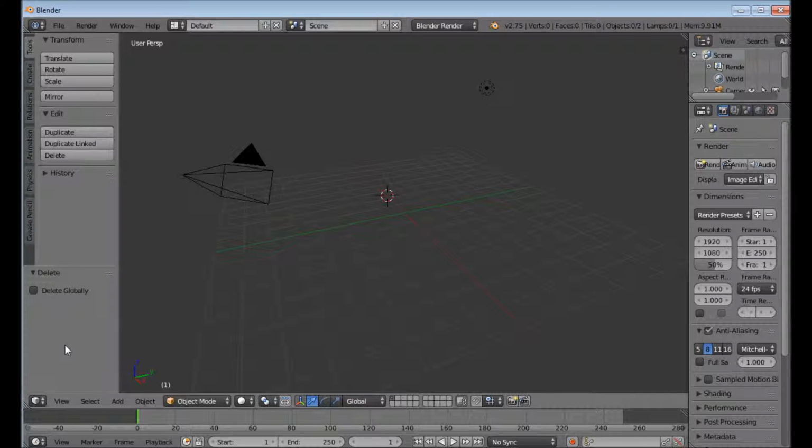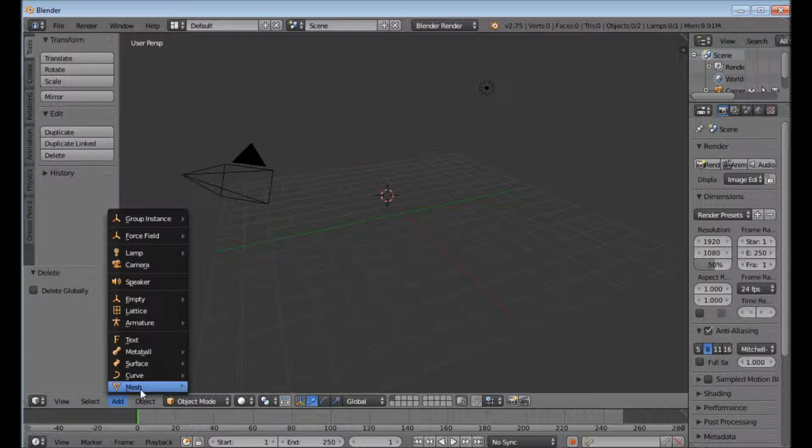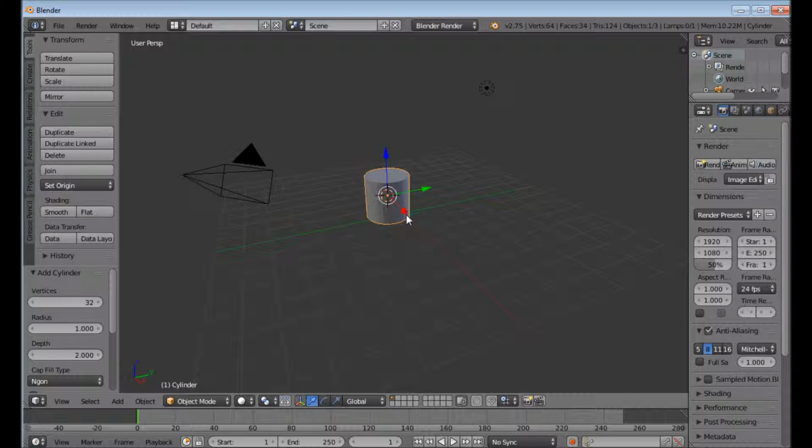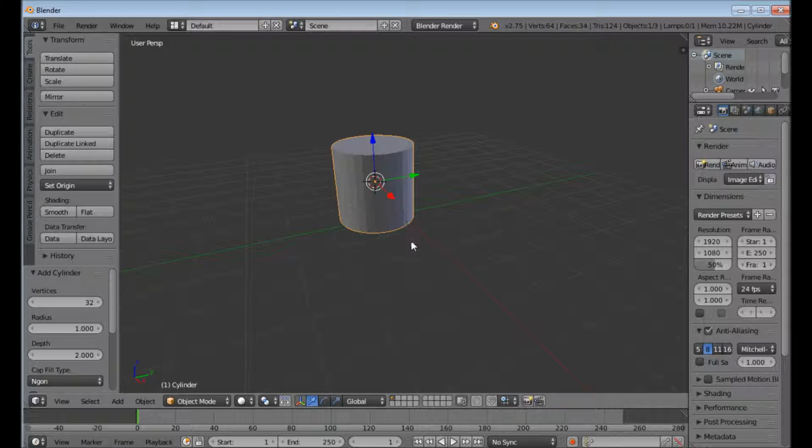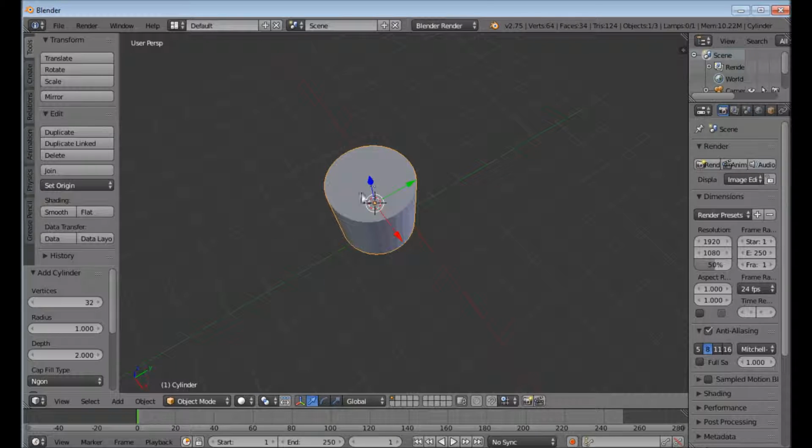And we're going to start by adding our first pipe for the pipes of pan. For that, all we're really going to do is add a cylinder. So we'll go down here to the Add menu and up to Mesh and select a cylinder. And this will be the basis of our pipes for our pipes of pan. Now you'll notice it's not a hollow pipe though. It's got a cap on the end.